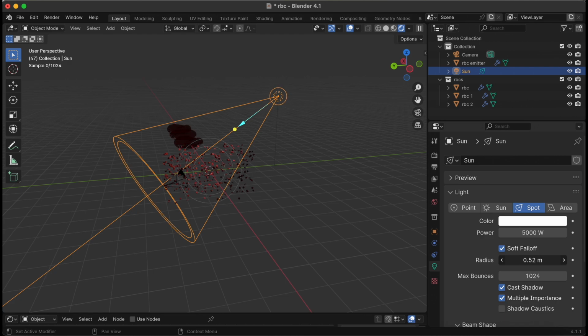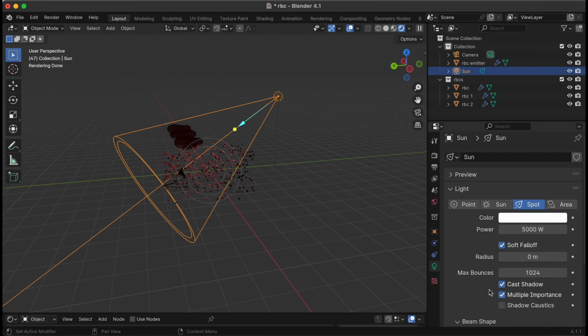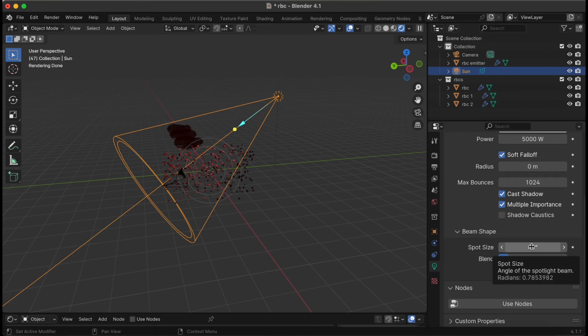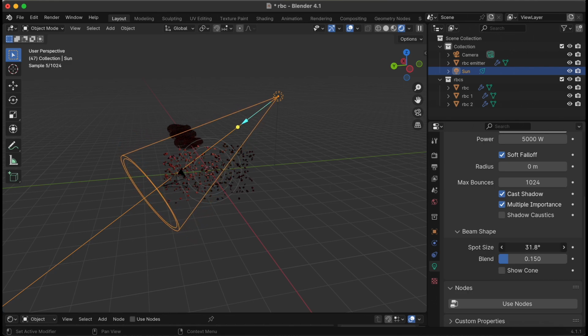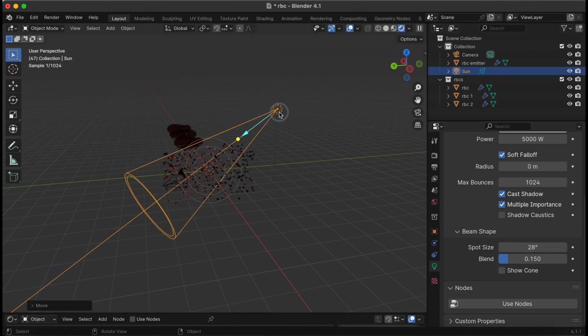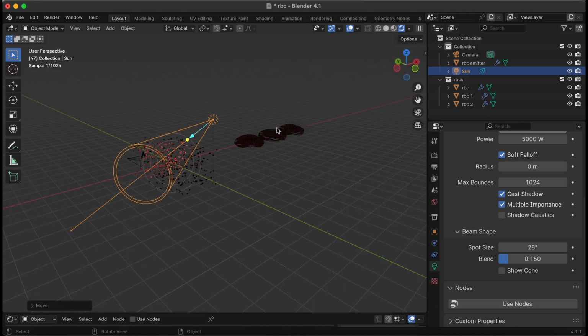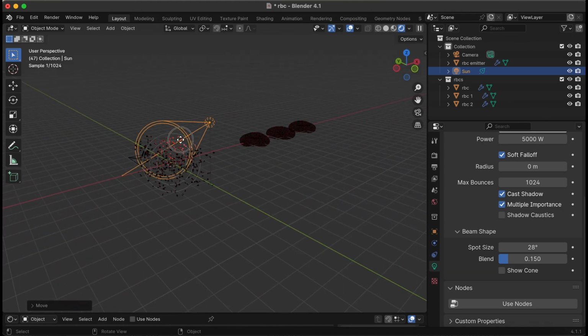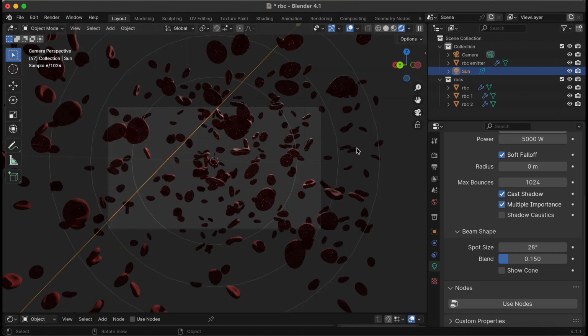No, maybe that's too bright. We can just leave it down to 0 for now. And the spot size, we can reduce that to about this much, just so it's a little bit more focused. And we can even move that down a little bit. You can adjust this to whatever you like or whatever you prefer.